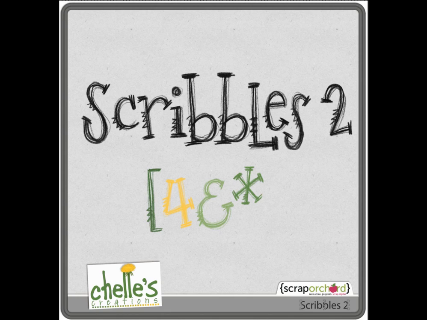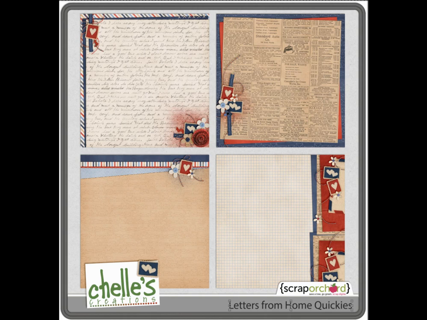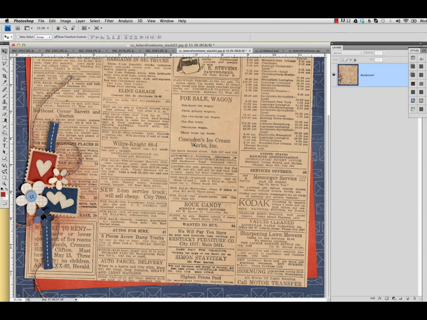Today I want to show you how to use the Scribbles 2 Alpha in the brushes format to quickly make an adorable title for your layout. We'll be using this Scribbles 2 Alpha, and I'll be demonstrating it on the Letters from Home Quickies. I think I'm going to pick this one right up here in the top right corner. Okay, here's the stack, and I have zoomed in so that I'm ready to add the letters to it.